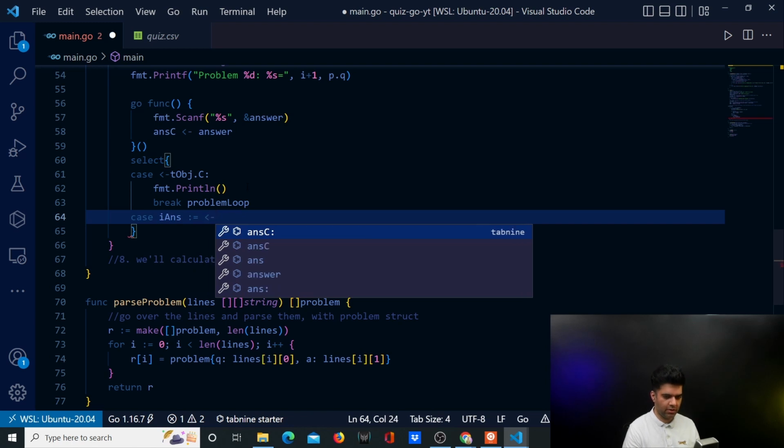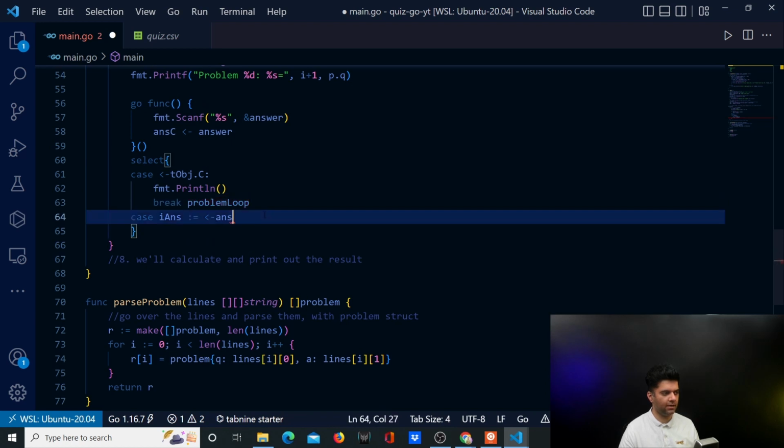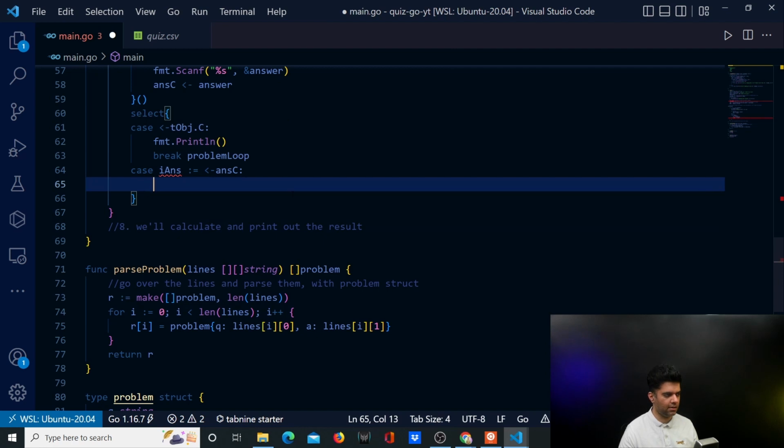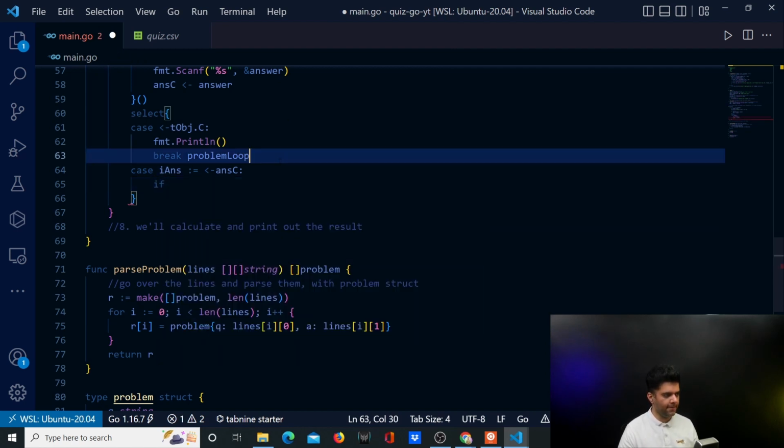And now we want to check the other eventuality. The eventuality that we've handled here is that the timer has run out. So you want to break from the problem loop. Problem loop was this. Now that makes it easy for us to break from that. Now the second eventuality you want to handle is if the number of questions has run out.